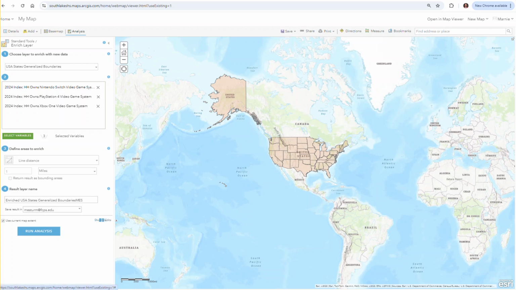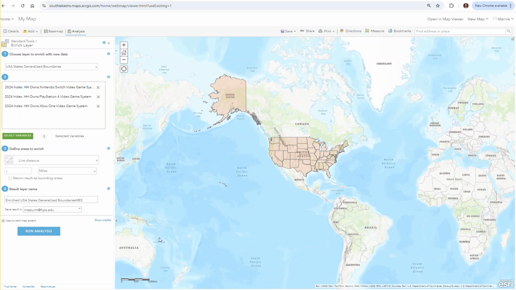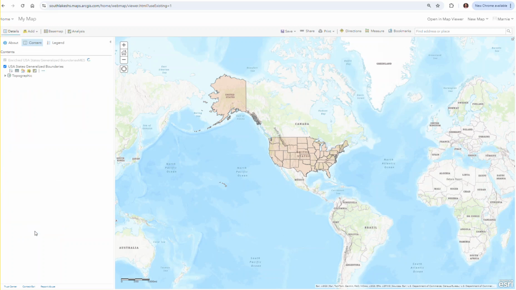So I can do show credits. That's going to tell me how much it is going to be. So this analysis with these 3 variables is going to be 1.5 credits. That's not bad. It's $10 for every 100, and we don't pay for it, but Esri does kind of fuss at us if we use too many. Okay, so let's go ahead. We should be all set. I'm going to run this analysis with those 3 data enrichment layers.